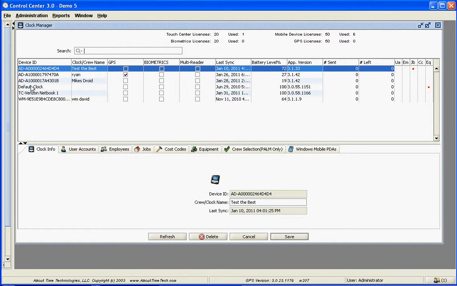Real quick, if you look at the devices here, you can tell what type of devices you have. This is an Android because it has AD. This is a touch center running like on a Windows 7 netbook. This is a Windows Mobile PDA device or phone.